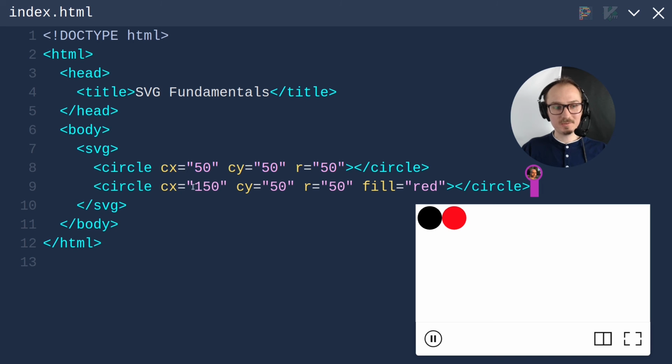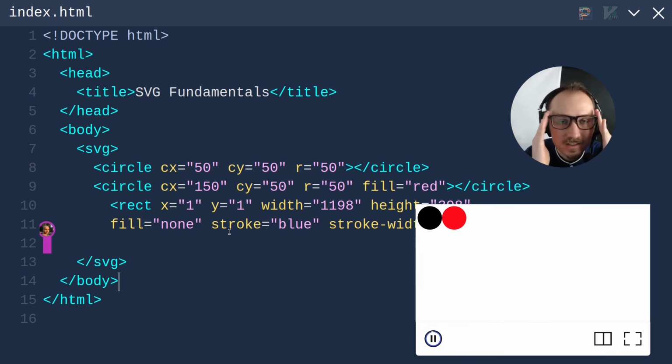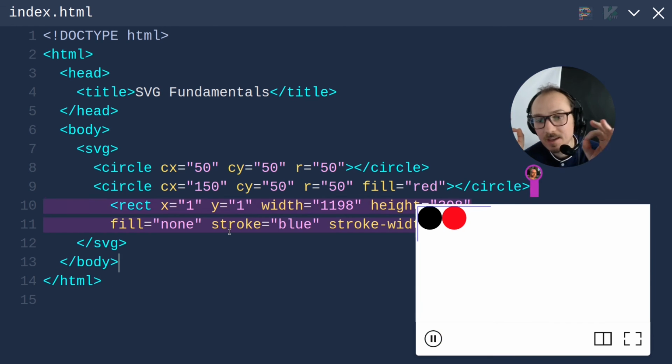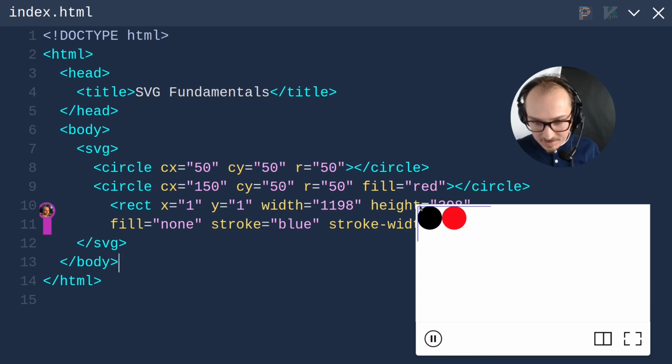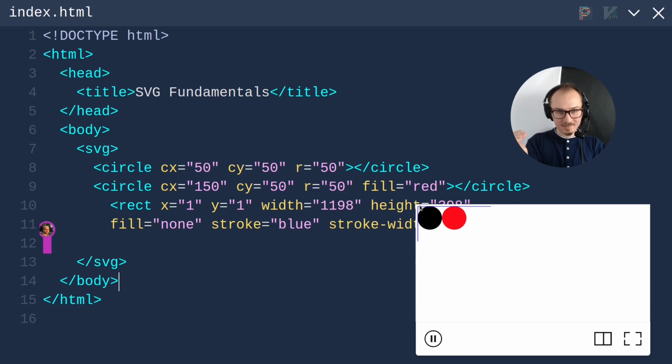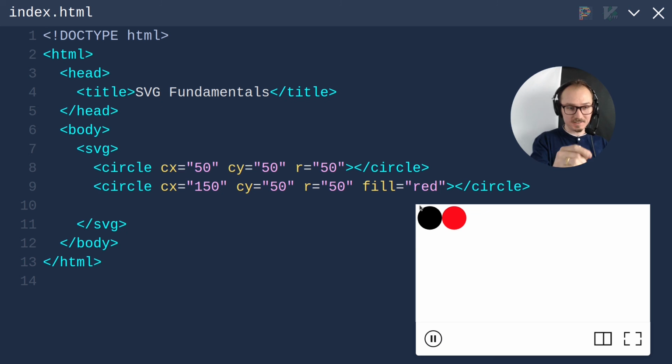So CX is 150 on the red circle, meaning it's moved over to the right. I want to clarify that the coordinate space of SVG has the origin in the upper left. So the upper left is actually the coordinate 0, 0. And then as x increases, the shape moves to the right. And as y increases, the shape moves down.